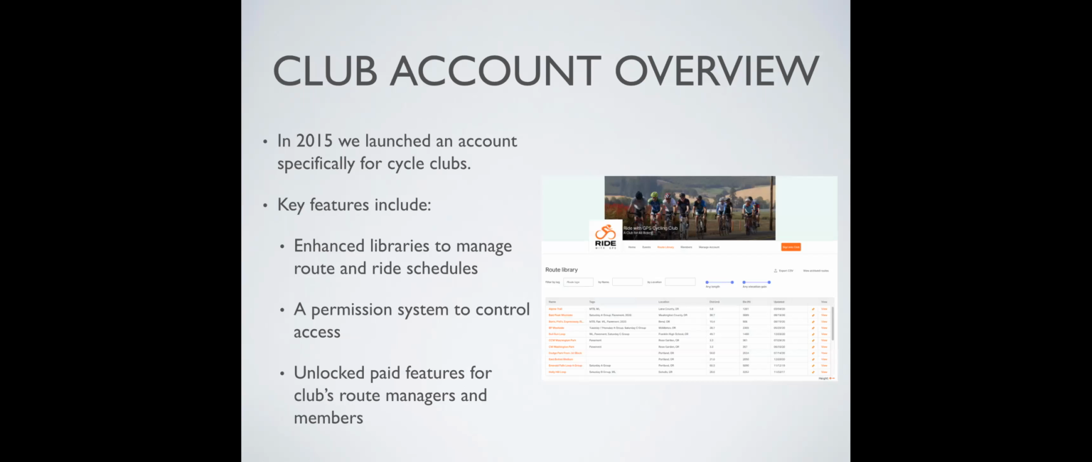So the club account, the idea of it came from working directly with clubs both here in Portland, Oregon, and also other clubs that we had a long-term relationship with. When we launched it in 2015, there was a handful of clubs that had been using a personal account for 5+ years. And they all had a lot of the same kind of management problems.